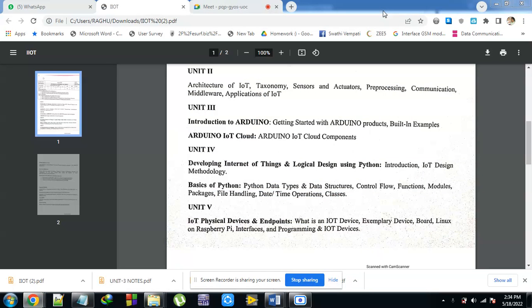I want to complete, if possible, some basics of Python. Okay, already you know Python very well, but I just want to introduce it according to my syllabus. So even if you know it, you don't have a choice. You must and should go through some data types and data structures, flow control, functions, modules and packages, file handling, date and time operations, and some classes in Python. So this is according to the syllabus.